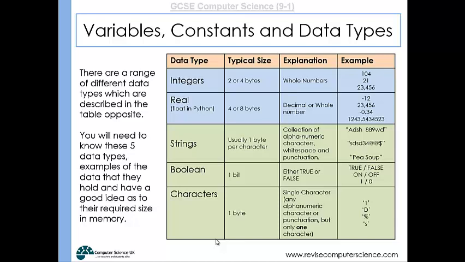A Boolean data type is either true or false. It requires just 1 bit of data. It'll either be a 1 if it's true or a 0 if it's false. So Boolean data types need a very small amount of memory. And characters, as we've said with strings, each character requires 1 byte. If it's a character data type, then that variable will only hold 1 single character, and therefore will only require 1 byte of memory in order to store that particular data.